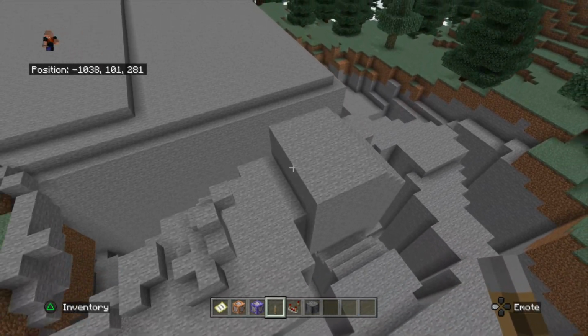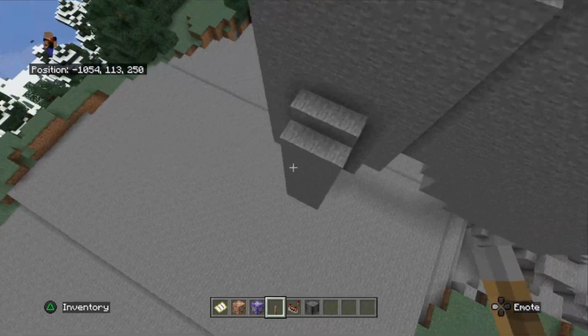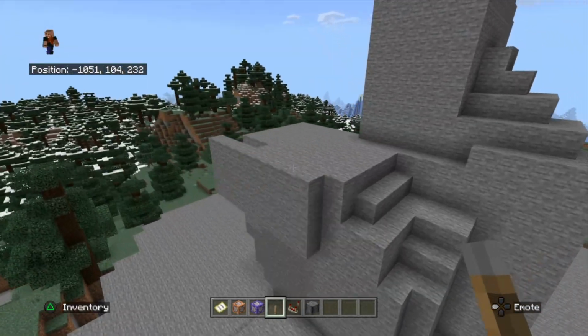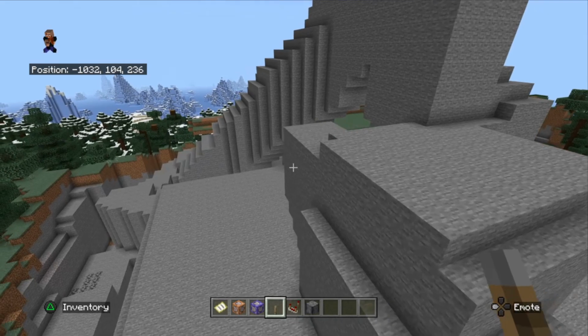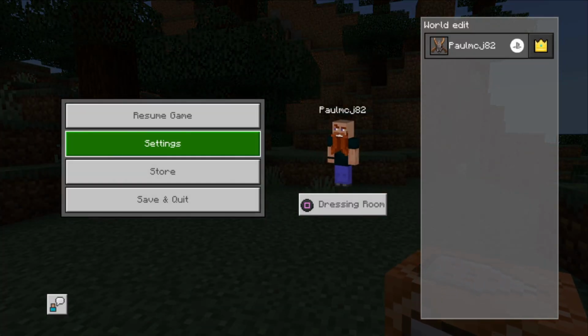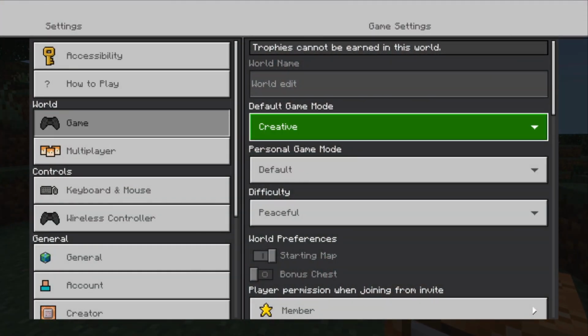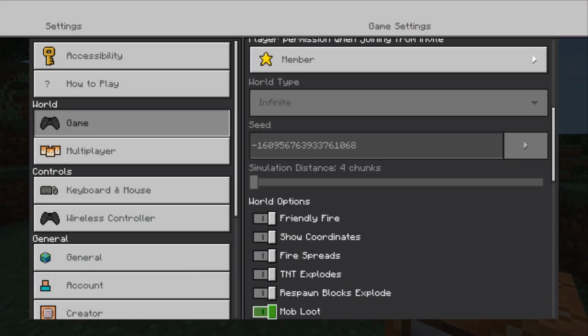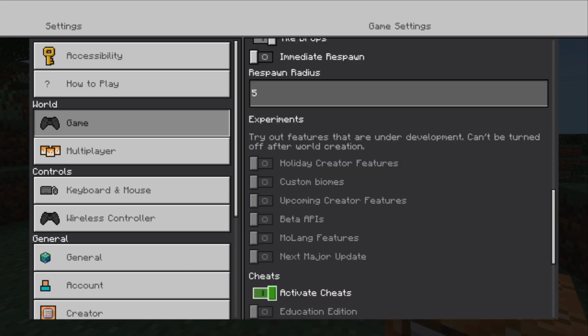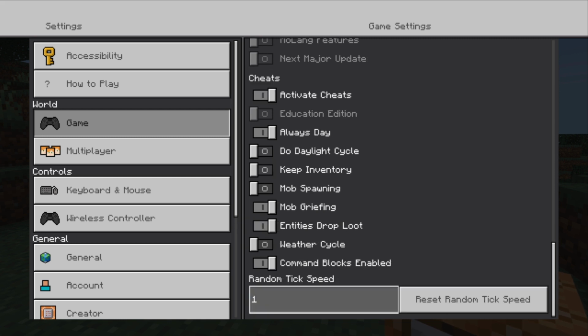I'm going to be showing you how you can sculpt your world, like painting structures with execute commands and command blocks. So first of all, we need to go into our settings and make sure that cheats are on, activate cheats, and also that command blocks are enabled.